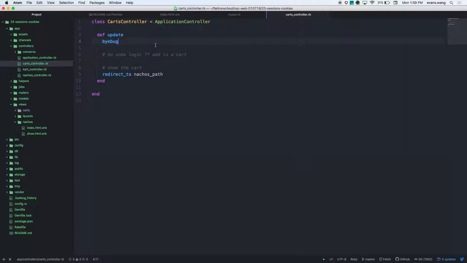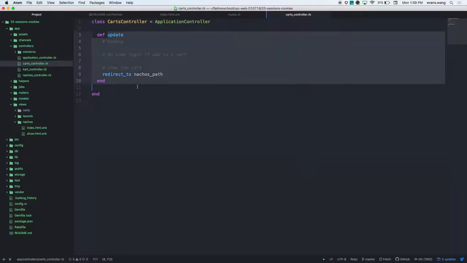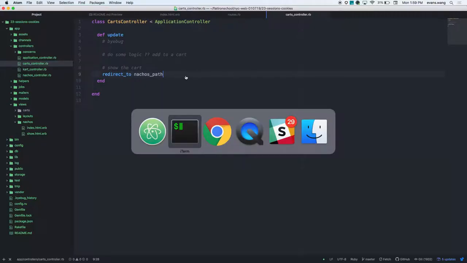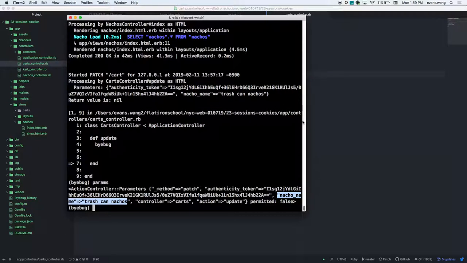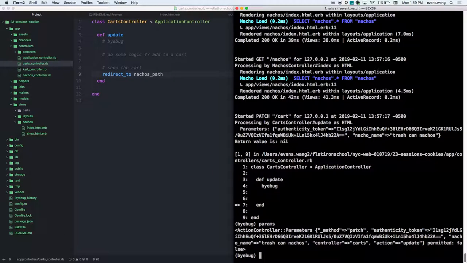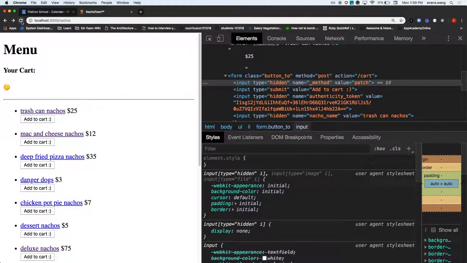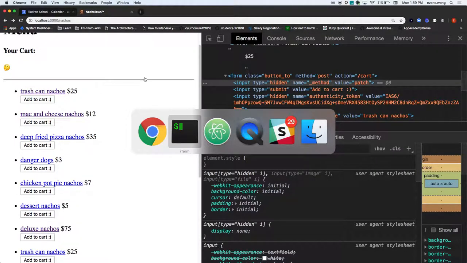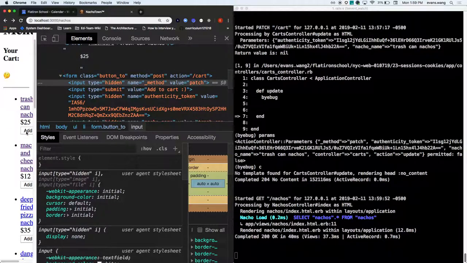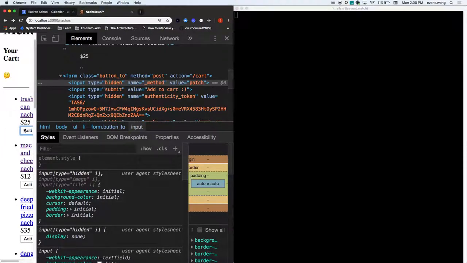I will show you. Let's take a look at this. It literally does nothing here, right? And then it redirects. So let's take a look at this terminal really quick. Take a look at this code. Hits update, hits a redirect. Cool. Let's take a look. When I click this add, what should happen? I should do a patch to my carts controller, and it hits the update. The update literally does nothing, as we've seen. It's empty, and then does a redirect.